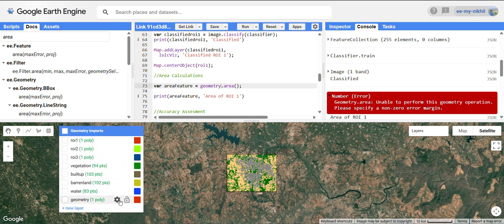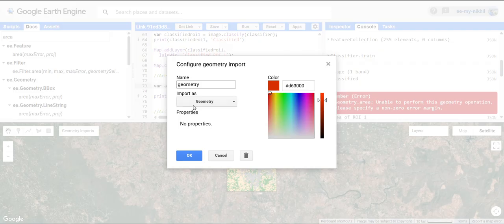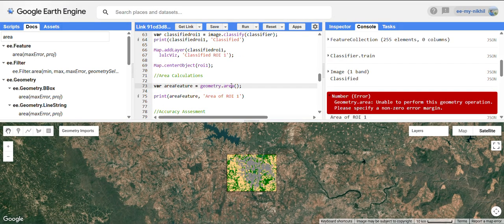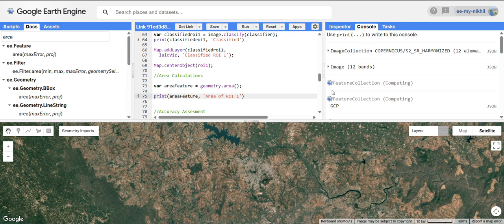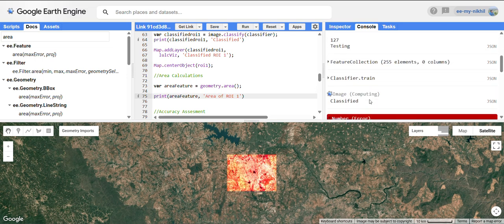So this has to be a feature because we are calculating it for a feature, so it doesn't have to be a geometry. So now you have changed the feature type to be a feature, not a geometry. So let's just click on the run. So we're getting some errors. So through this you can also learn how we can manage the errors.